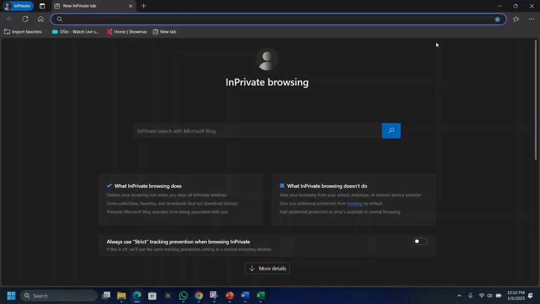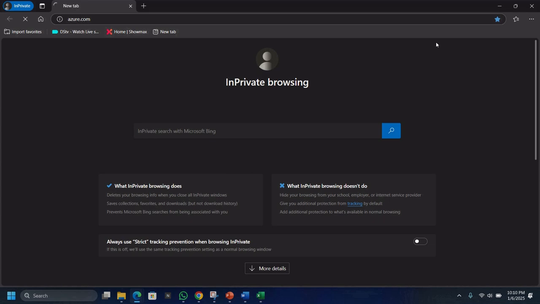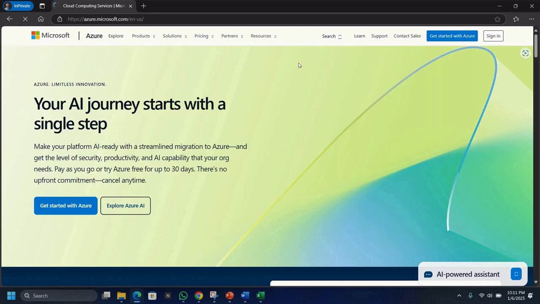So I've launched a private browser on my system. What I will do now is type the URL of the Azure website. So I'll just type azure.com and press enter. If you notice somewhere here, you will see this button that says get started with Azure. Here is the same button here.